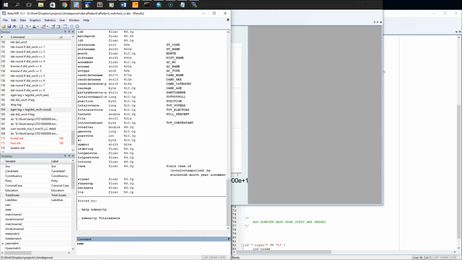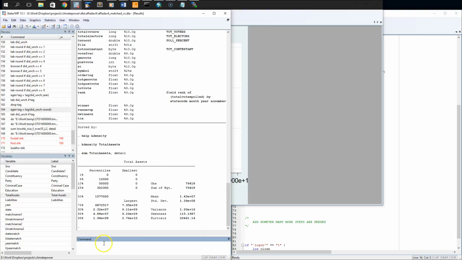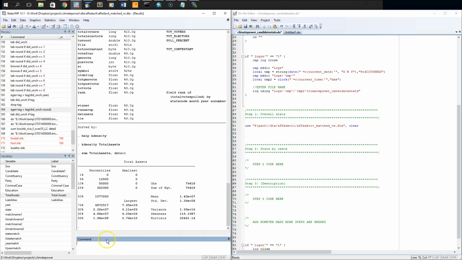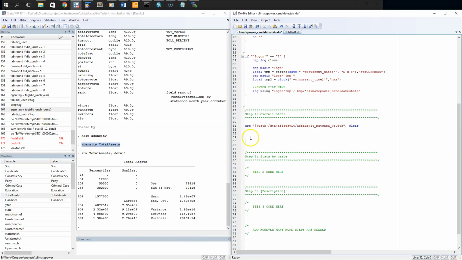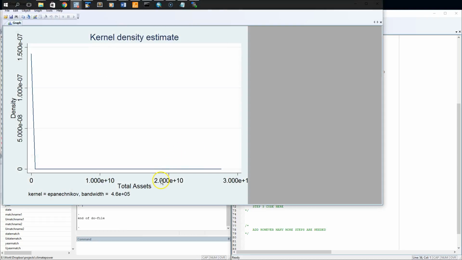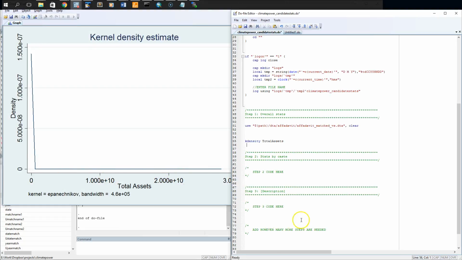So if I summarize total assets with some detail, I see here I have a lot of really crazy outliers. So if I wanted to, I could just take this over here. So say kdensity total assets, right? It's exactly what I did a moment ago. So that same command, I can literally just copy and paste it here. Now if I run this file, Stata will do all of that, load the data set and make this kernel density estimate for me. This doesn't look so great.